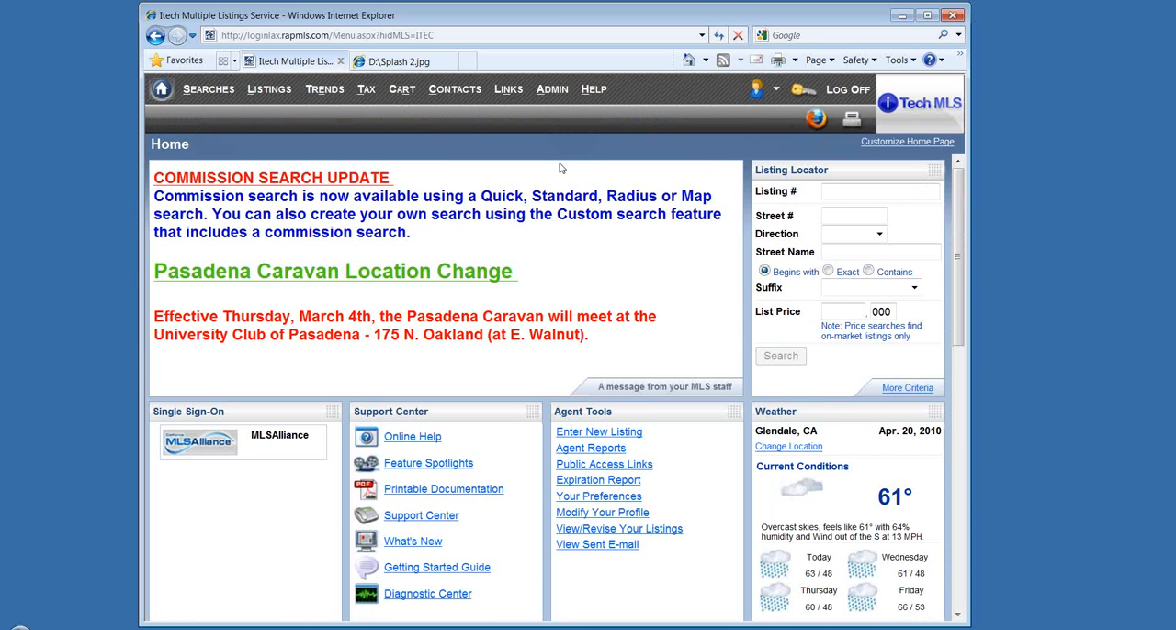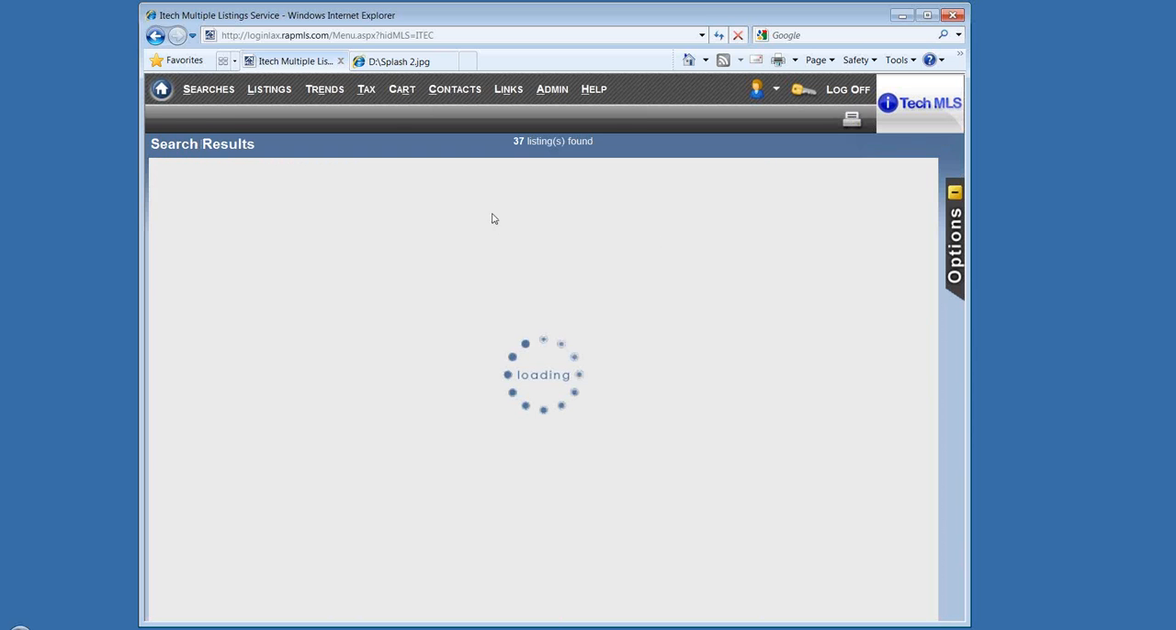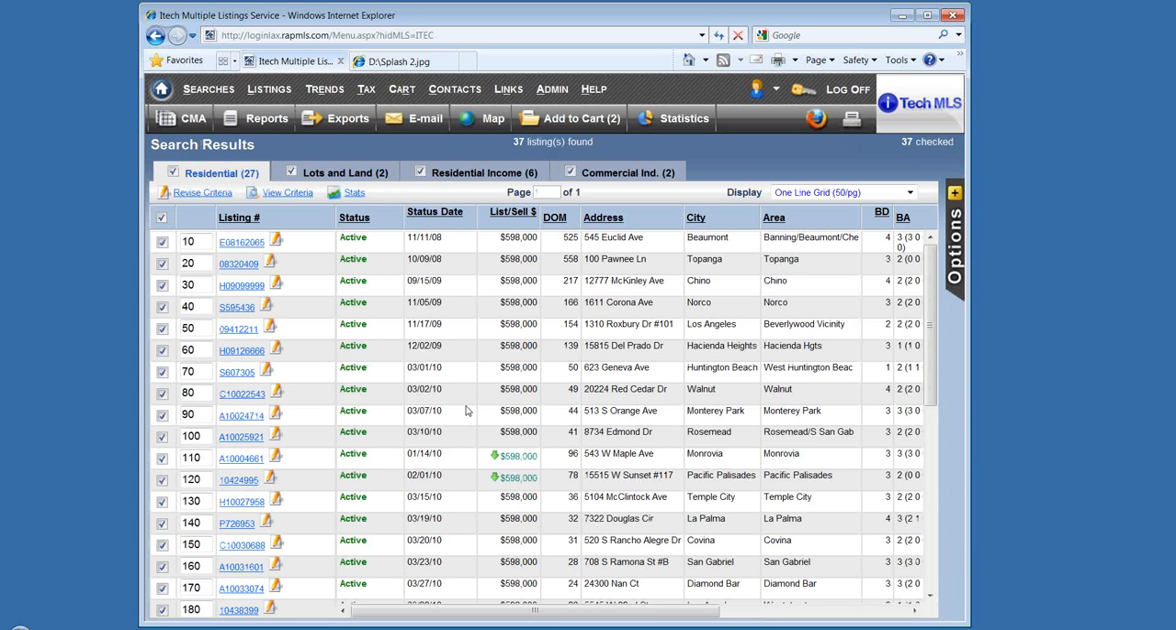One other thing you can do with the listing locator is you can put in a price. So let's say you go on a caravan, you remember seeing a property at $598,000, but you don't remember where it was. If you put it in here, you're going to find everything in the MLS at $598,000. Obviously you found 27 residential properties. You also found lots of lots and land, residential income, commercial, industrial. When you look at the cities here, you'll see everything from Banning Beaumont to Pacific Palisades to Walnut to Huntington Beach. I mean, our data really does cover a lot of ground now.